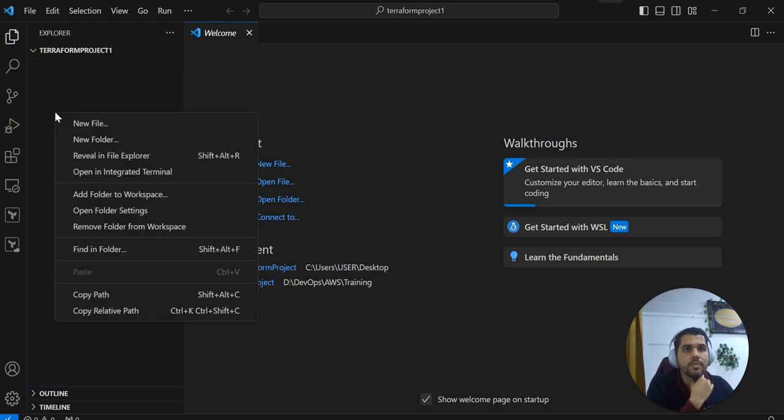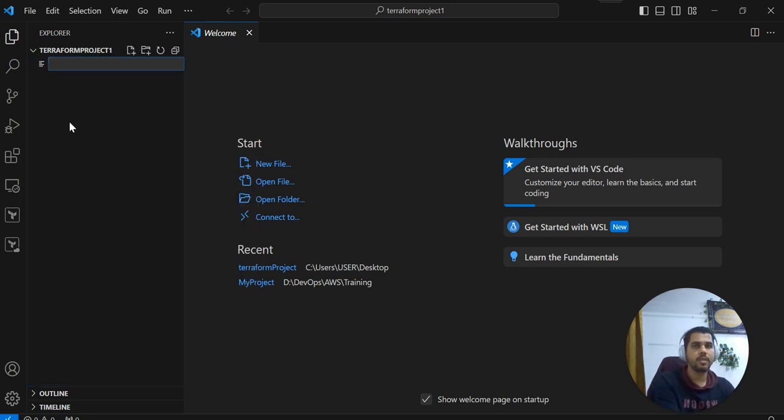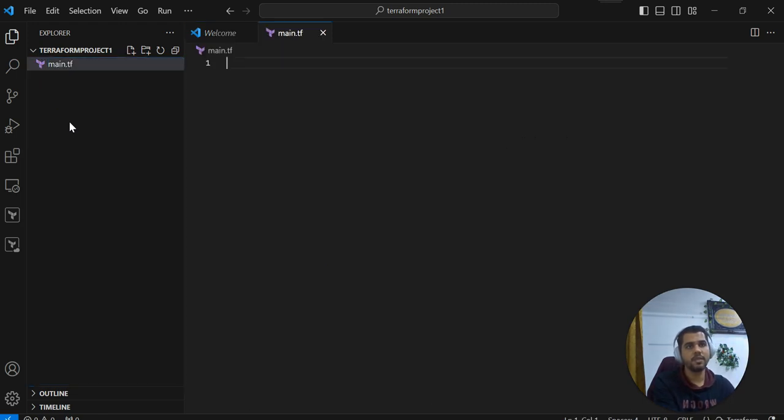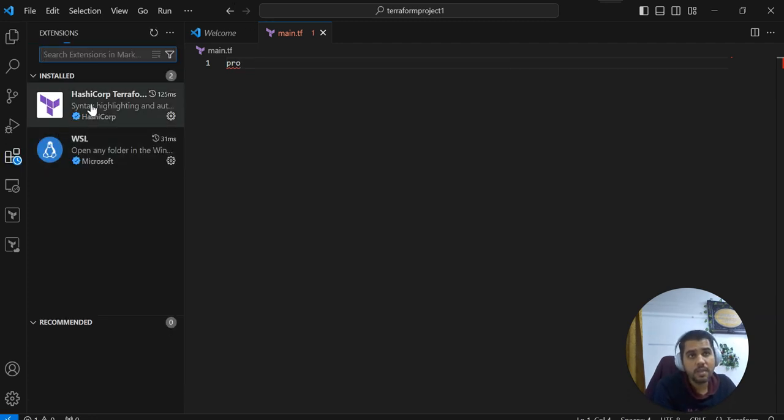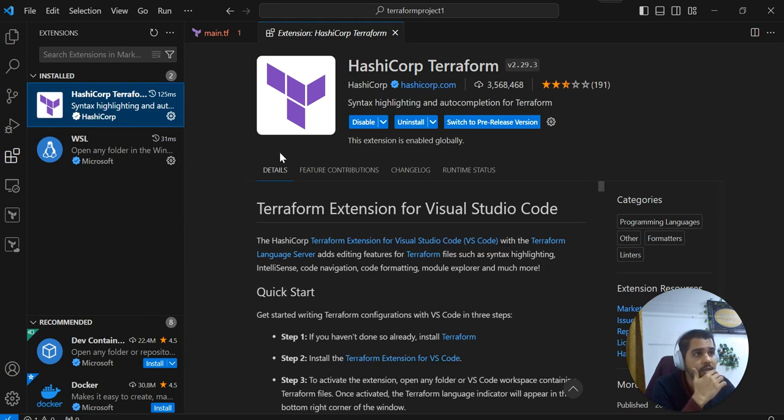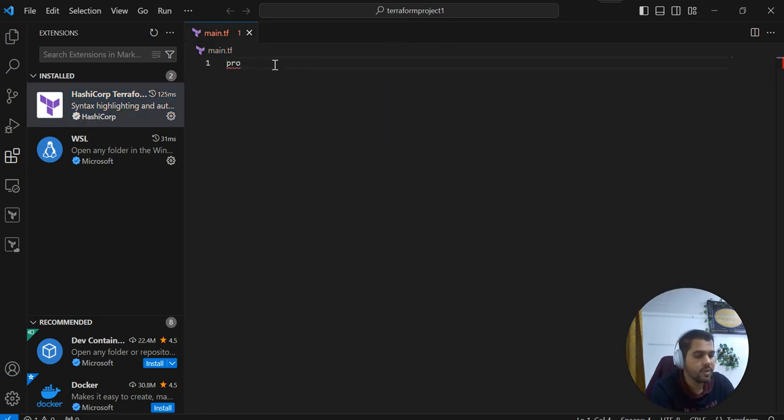Now create a new file, that is main.tf. Here you have to add one extension so that whatever you write here, for example provider, I'm trying to write provider here, so it is giving me auto suggestions. This is because from the extensions I have installed this HashiCorp Terraform. You see, I have already installed. If you don't install this, you don't get the auto suggestions, so it will be difficult for you to memorize everything.